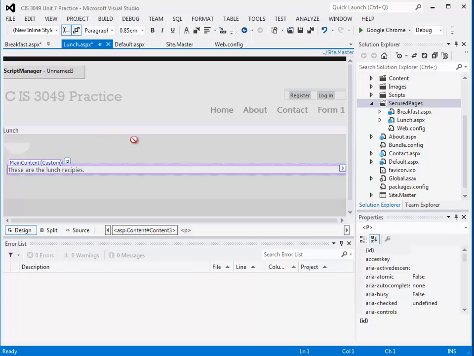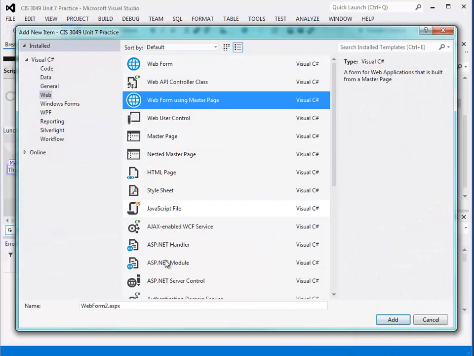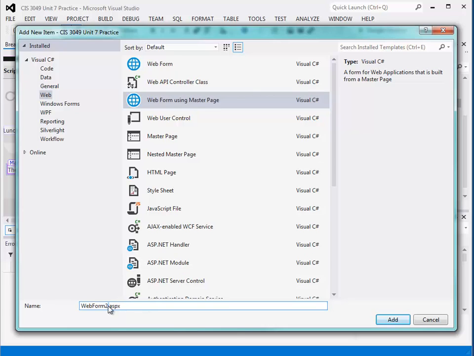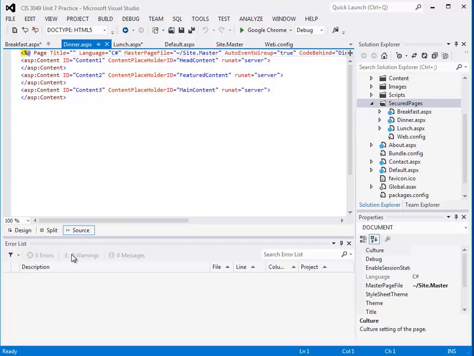Okay, and let's do that one more time. I'm going to create a new item, web form using master pages, and let's do a dinner page, yes.